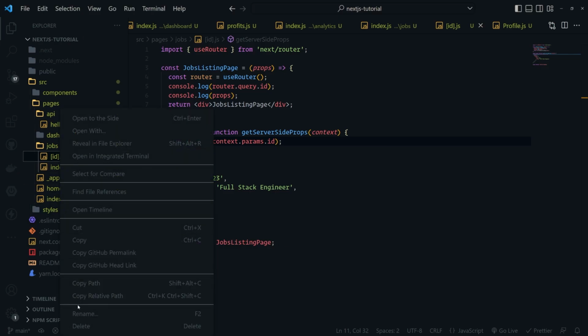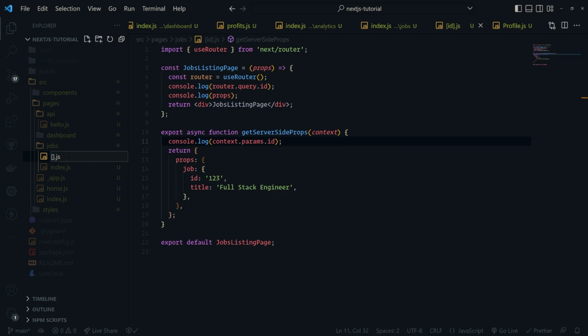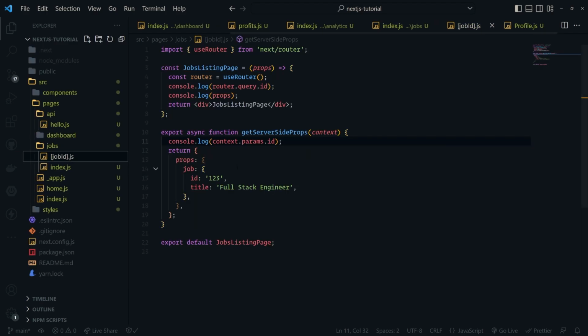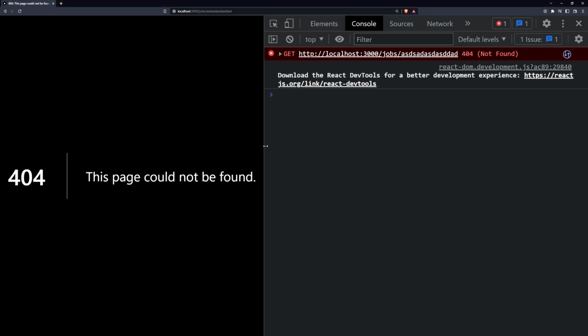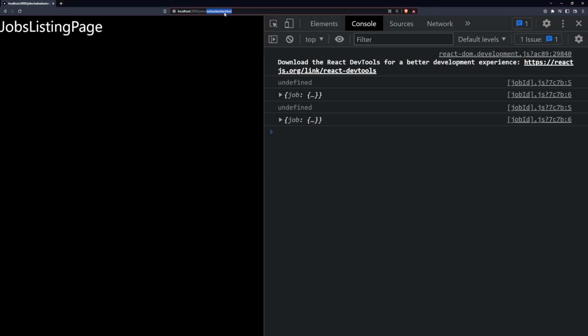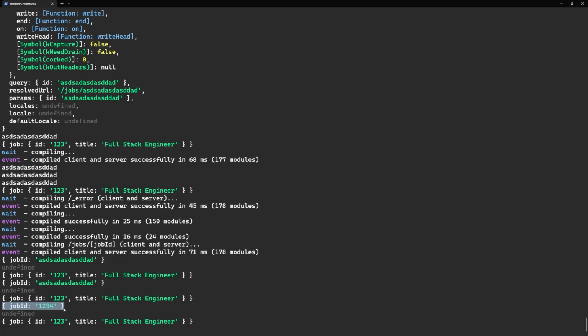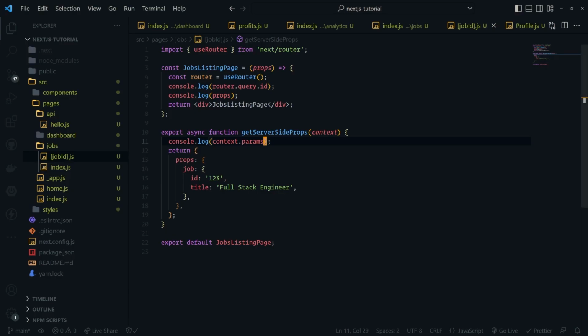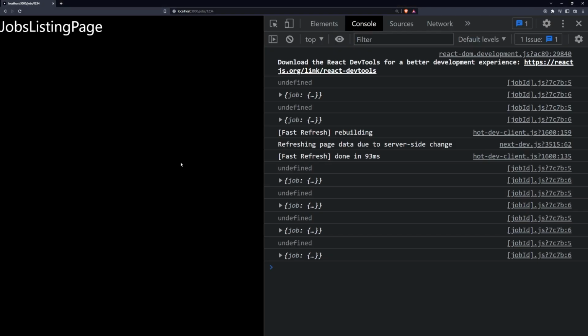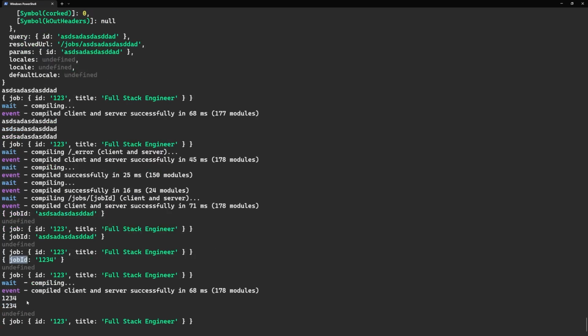Okay, now if I change this from id to, let's just say, jobId, and let's log context.params. I'll just pass in 1, 2, 3, 4, and you'll see that the parameter is now going to be called jobId. So you can reference context.params.jobId, and if you refresh, it's going to give you the job ID.